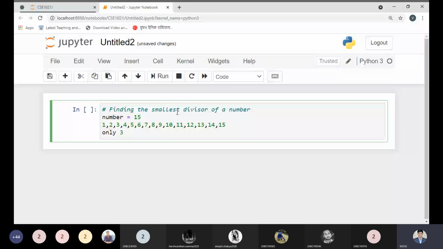4 is not possible, 5 definitely we can do, 6 is not possible, 7 is not possible, 8 is not possible, 9 is not possible, 10, 12 is not possible, 13, and 15 itself. So among these, which is the smallest? Tell me. That is 3. So the result should be 3. So this is my exercise.